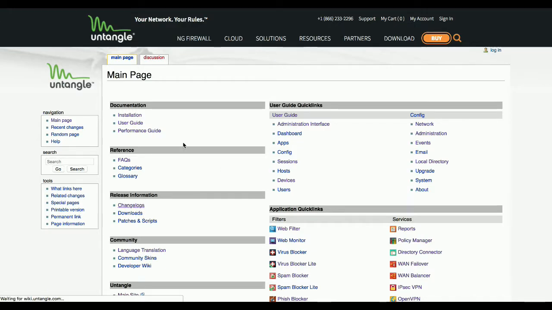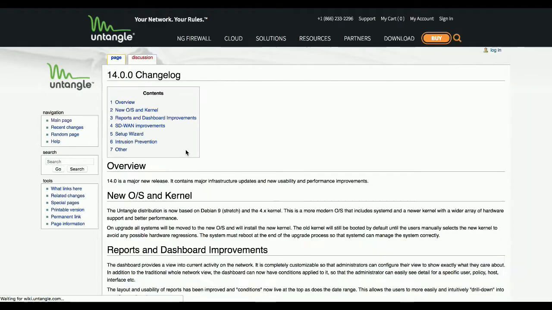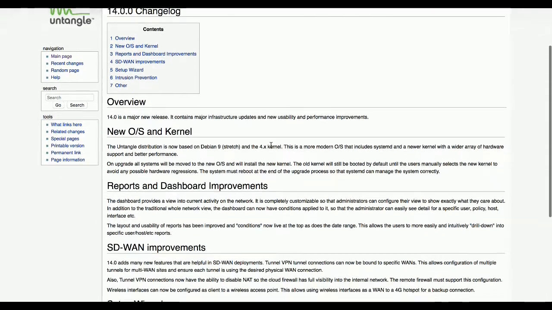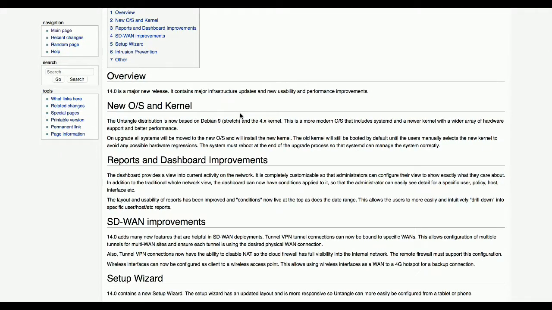As you can see, this is a major release. Lots of infrastructure updates, usability fixes, things like that. I did mention there is a new OS and kernel. So we are now based on Debian 9, which is stretch, and the 4.9 kernel for Linux Debian. This is a more modern OS and has systemd in a newer kernel. Just a bigger array of hardware compatibility, things like that. Systemd allows you to do a little more on the back end. So when you do upgrade to 14, you are going to be required to reboot. We don't do that very often, but this is a new kernel, new OS, all that stuff.